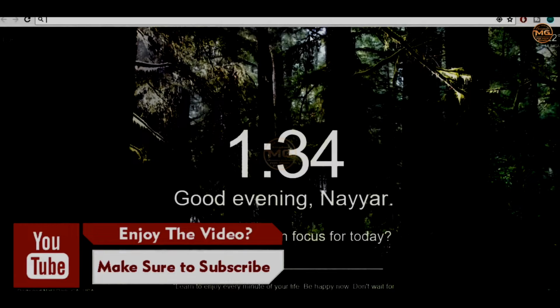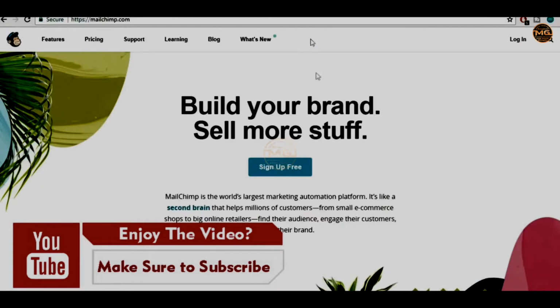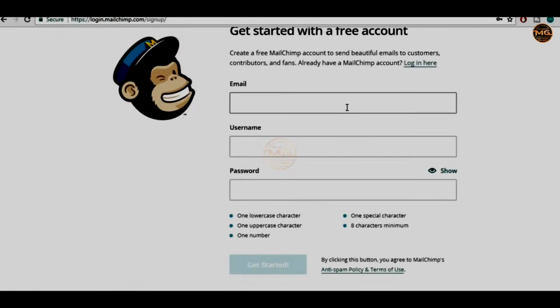To create a Mailchimp account, open a new tab and type in mailchimp.com. And here click on sign up free. Now put in your email, username and password over here. I have just created an email for this purpose, so I'll put in that email. It was Nayas Mailchimp, I guess.